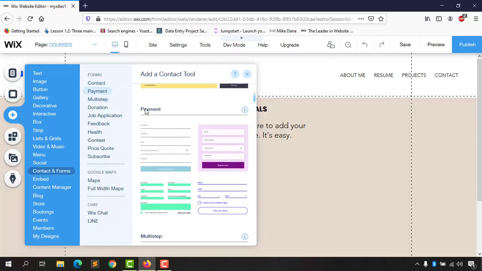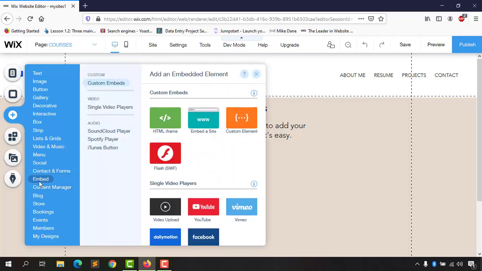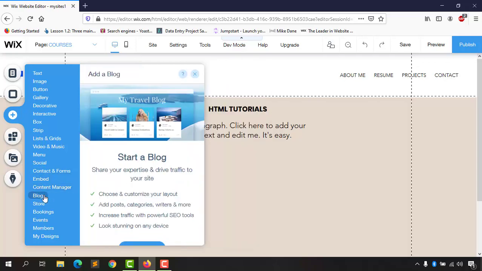If you want to receive payments from your clients, then you have got these forms as well, specially designed for e-commerce sites, or let's say freelancing site, from where you are accepting payment from your clients as well. We have got embed option, content manager, blog, which is really important for getting ranked on Google, Yahoo, or any other search engines. So if you have a blog site available on your website, this really helps to get your website ranked.